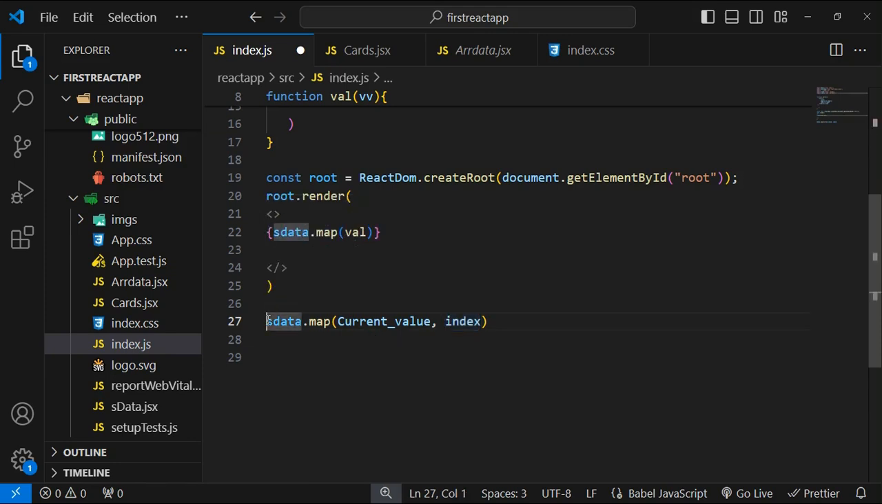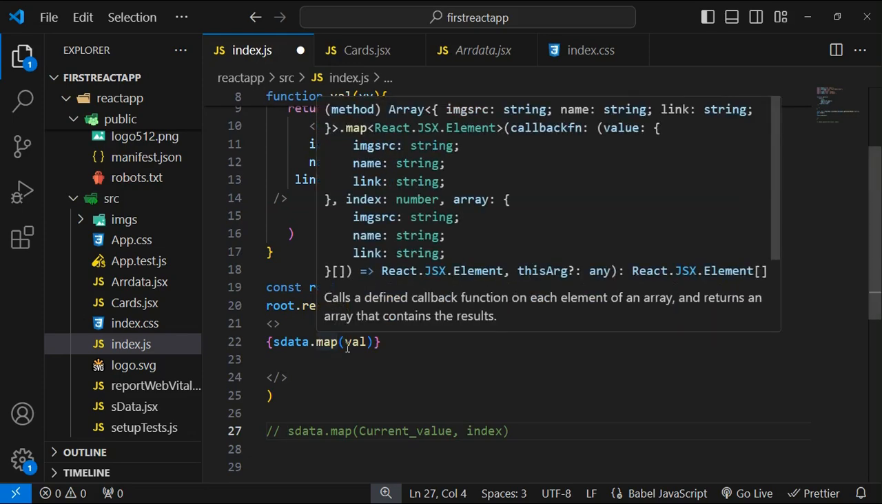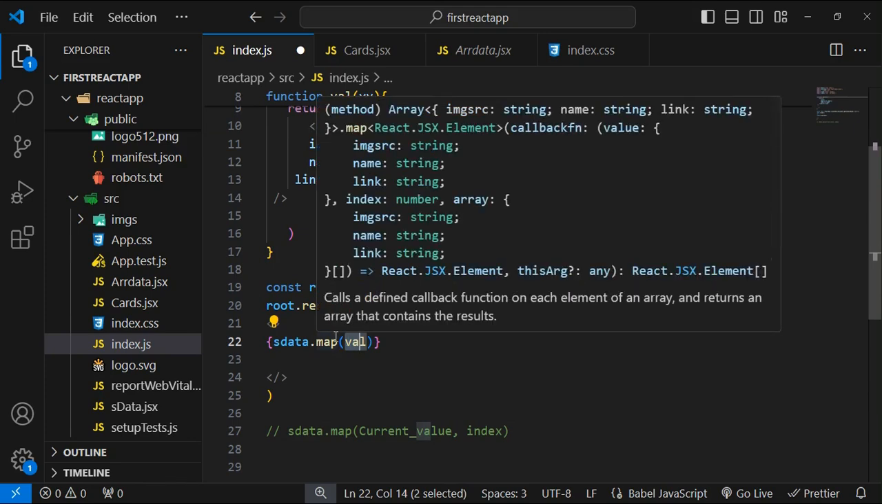In my code I need only the value, because I am pointing to that whole array. That's why I am using only value. It will show the current value every time, and it will start from index 0 till the end index of that array.